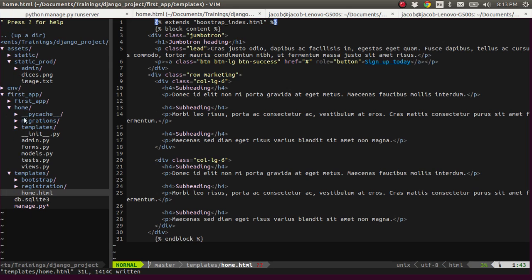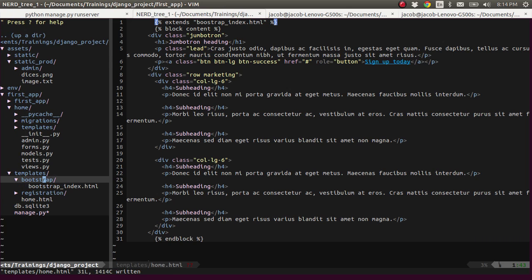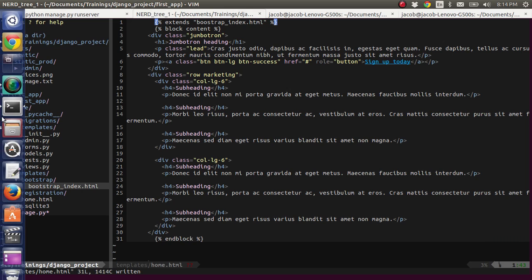It's telling us the bootstrap doesn't exist. Let's see why that's the case. So we have bootstrap index.html. Let's see what's happening here.